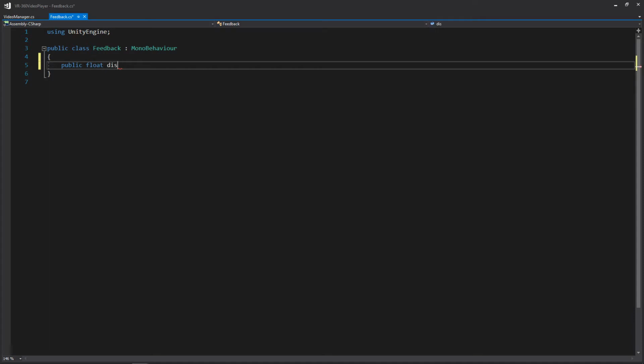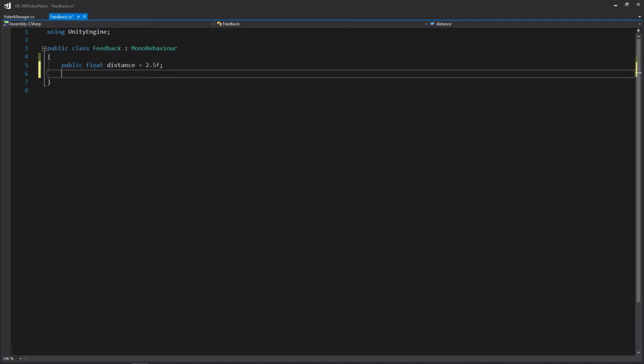So we'll have one for our distance, and this is the distance that we're going to be having that sprite render from our camera, and we're going to initialize it to 2.5. So you may want it to be closer or farther. You would do it with this number here. We want a reference to our video manager.